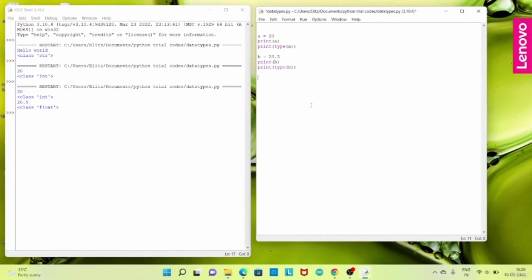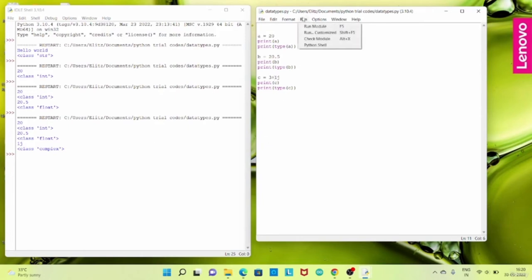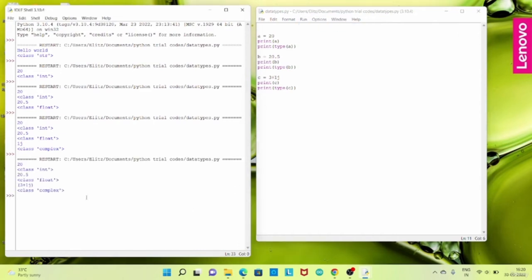And the last one, of course, in the numeric types is c equals, let's take 1j, and print c. Whenever we are writing something like 1j, or maybe you can also write 3 plus 1j, it comes under the complex format of numeric type, and that is written as the complex data type. So this was about the numeric data types.